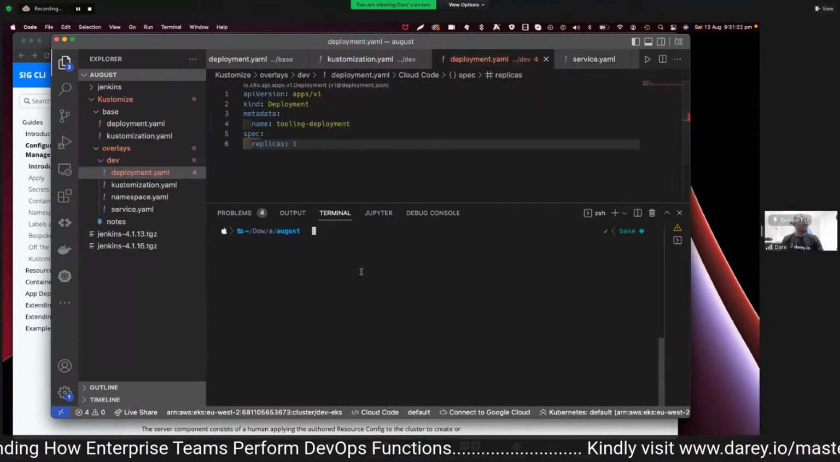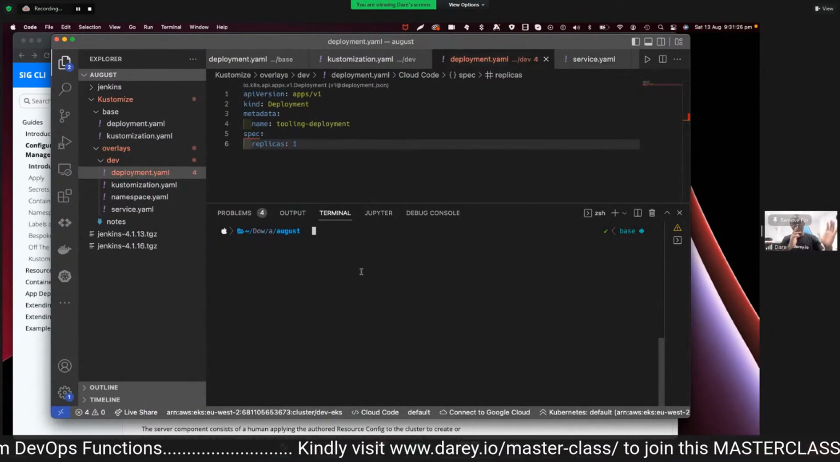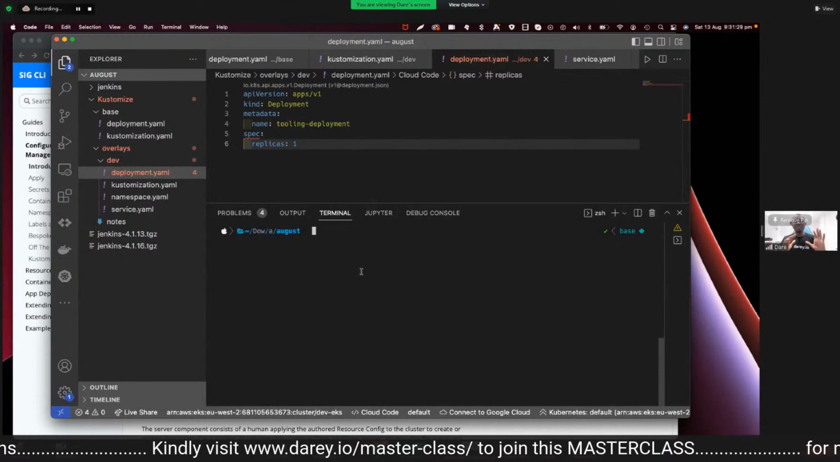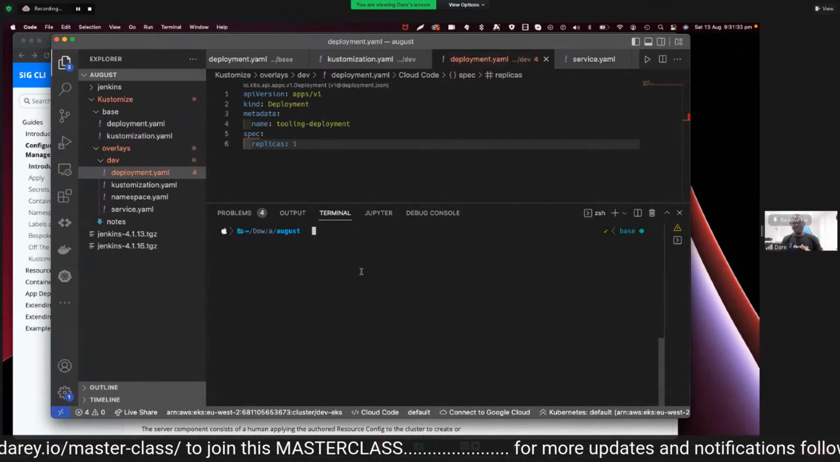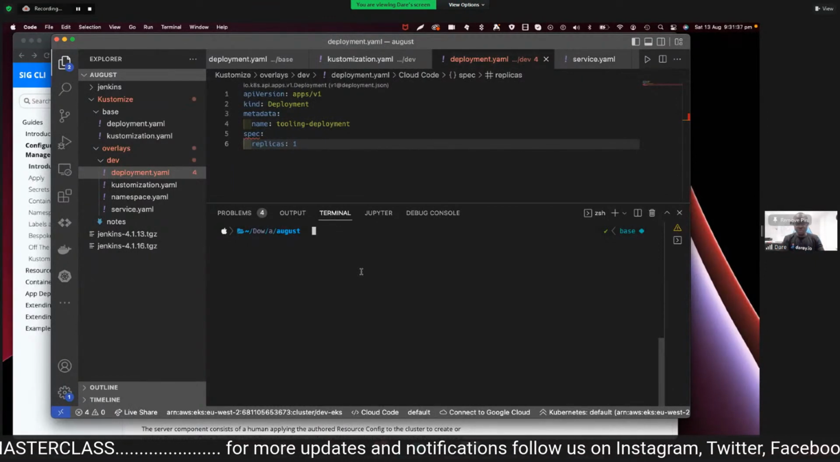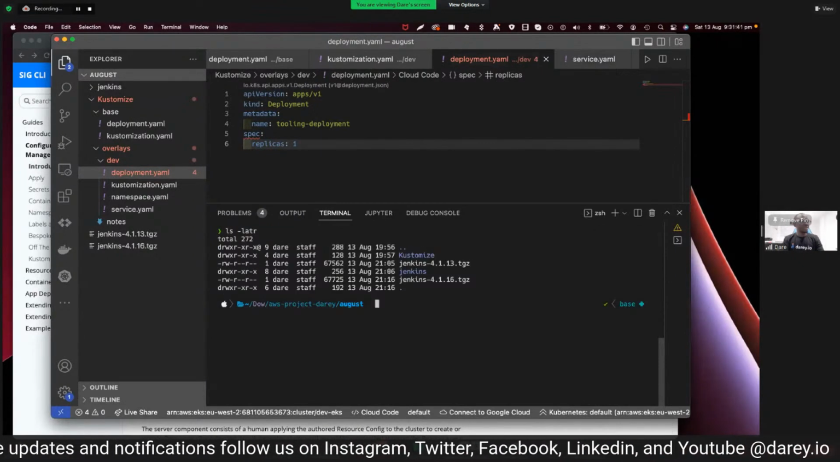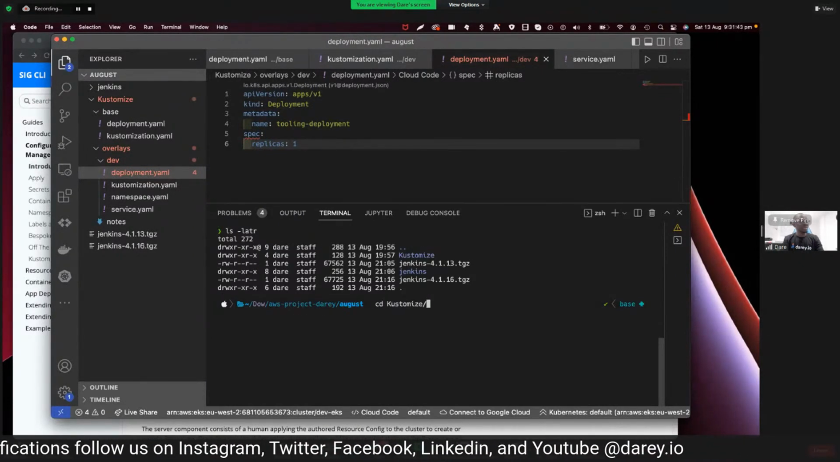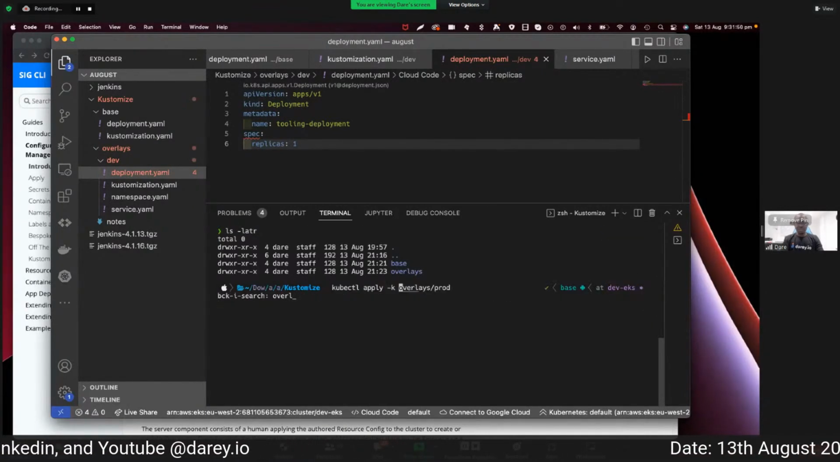So Kustomize has its own CLI, so you can install Kustomize CLI and all that, but I don't think you should do that because now if you install kubectl, it's actually bundled as part of kubectl. So what you would do, let me see. So I'm in here. I think I should go into Kustomize folder. Okay. So if I do overlays, okay.